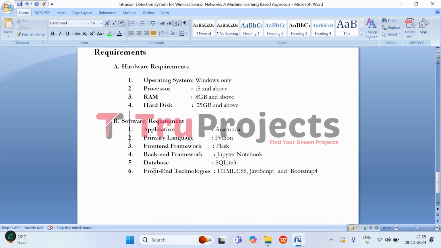Moving on to the requirements to implement this project, we need basic requirements which are hardware and software. Coming to hardware, we need operating system of Windows, processor of i5 and above, RAM of 8 GB and above, and hard disk of 25 GB and above. Coming to software, we need application of Anaconda, primary language of Python, front-end framework of Flask, backend framework of Jupyter Notebook, database of SQLite 3, and front-end technologies are HTML, CSS, JavaScript, and Bootstrap 4.